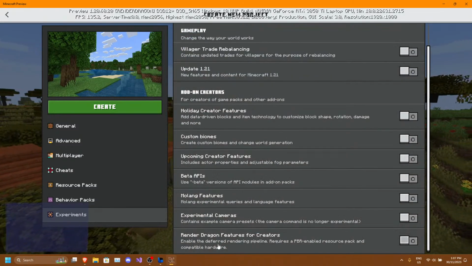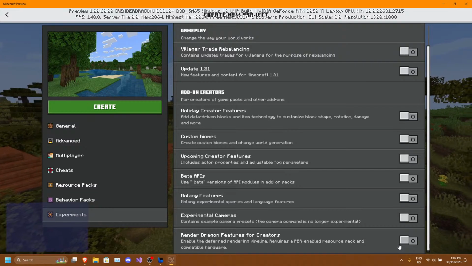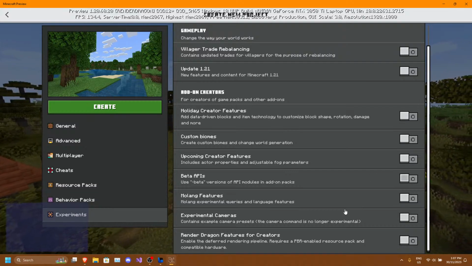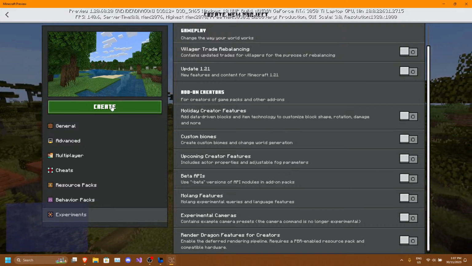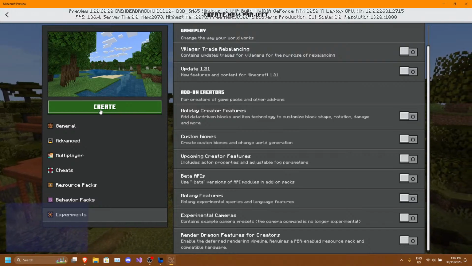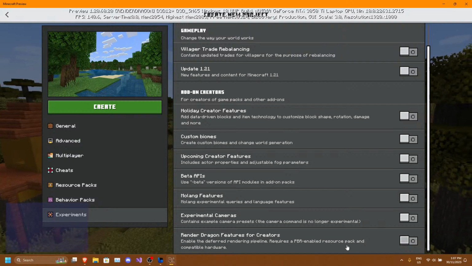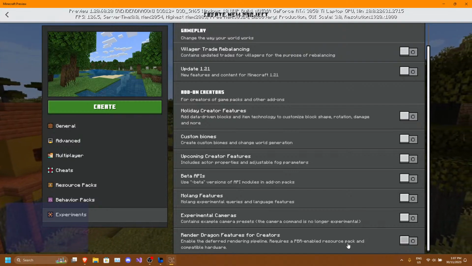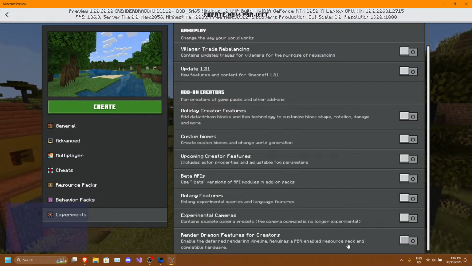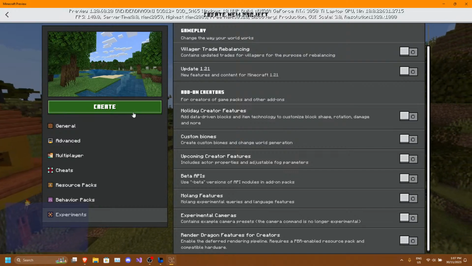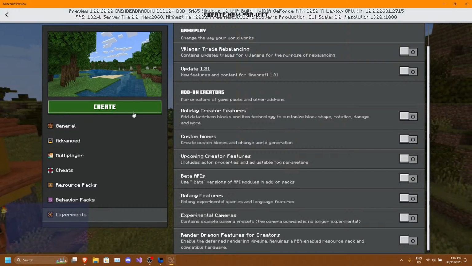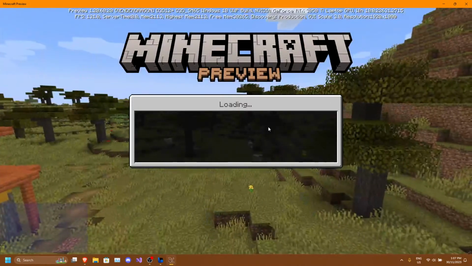Experimental cameras. Render dragon features for creator. Actually, I should test that out a bit later, see how that works. That's deferred rendering, so that's supporting Xbox, phones, desktops that don't have RTX. It's kind of like Java shaders. But yeah, look at that a bit later.